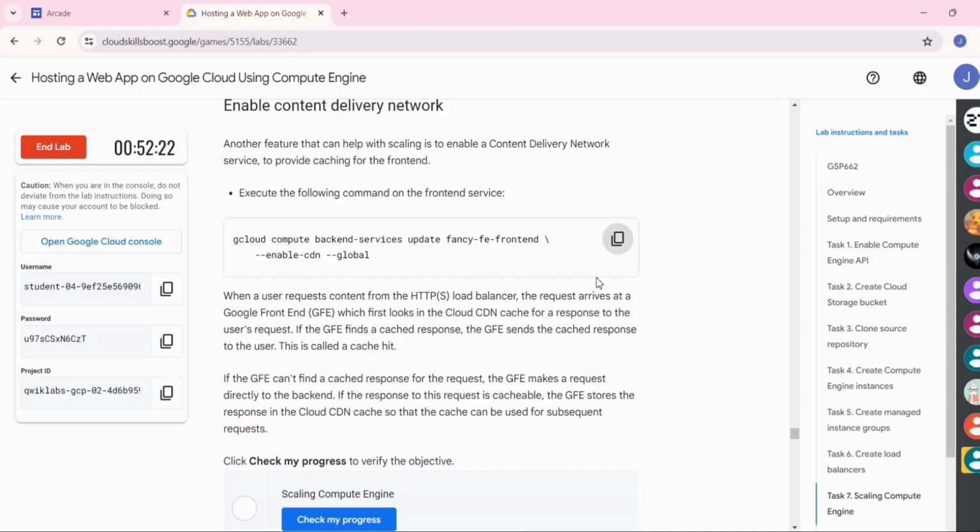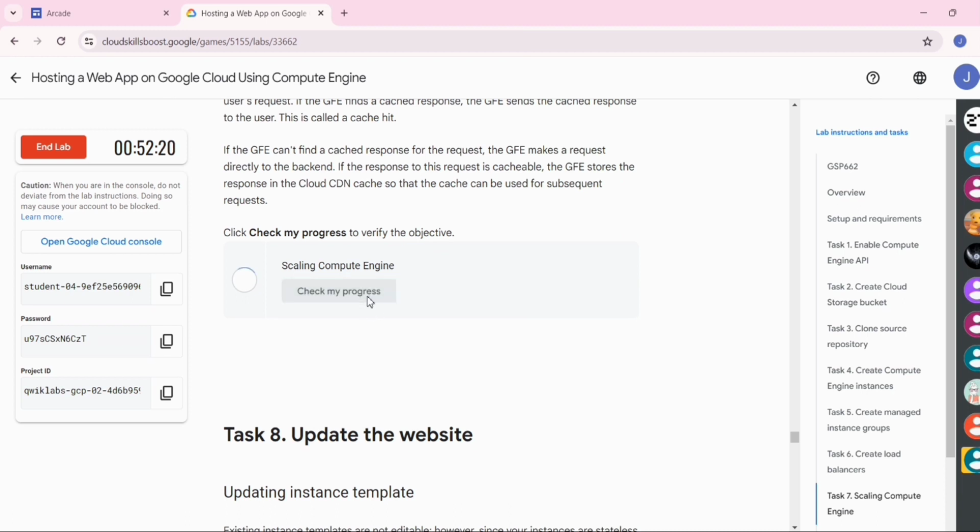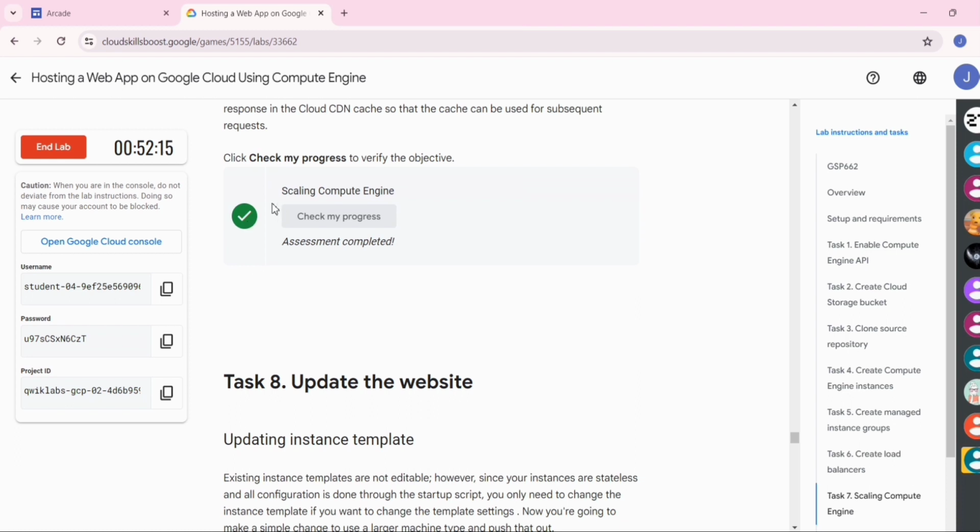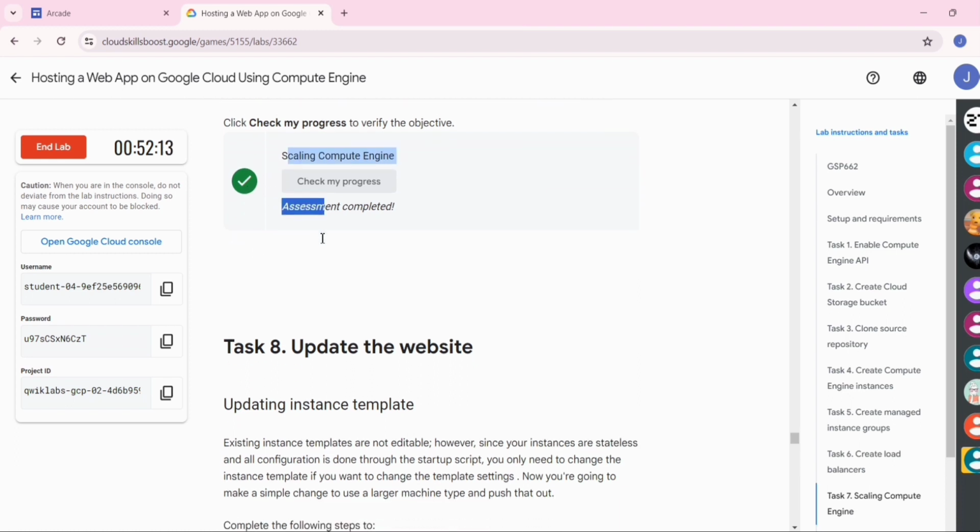Now go back to the lab instruction, click on check my progress. You will get a green tick here. Those who get the green tick here, just like this video.